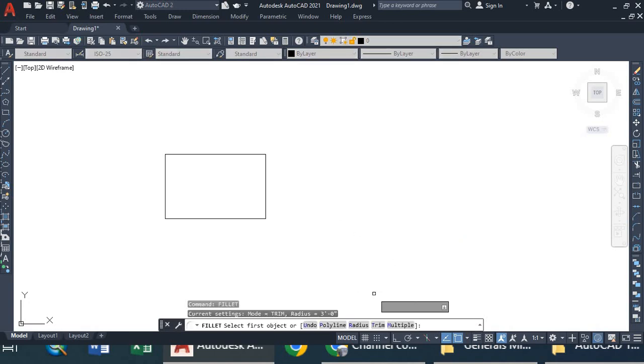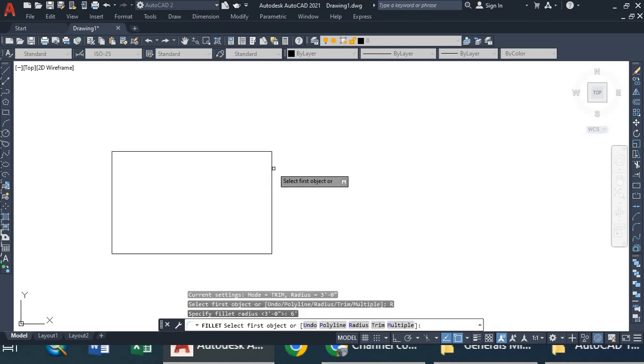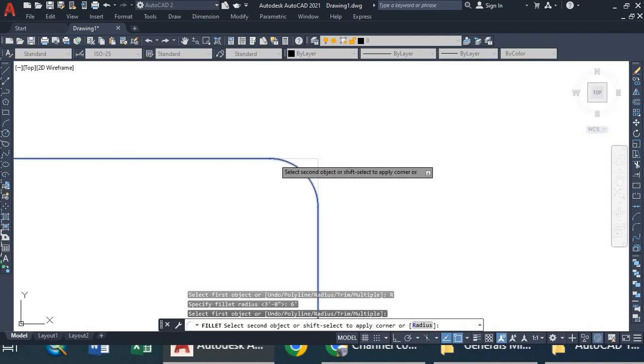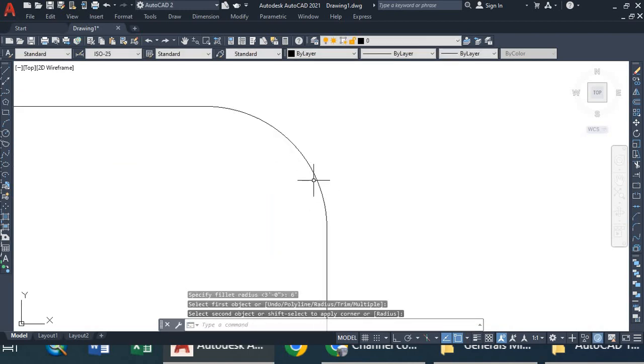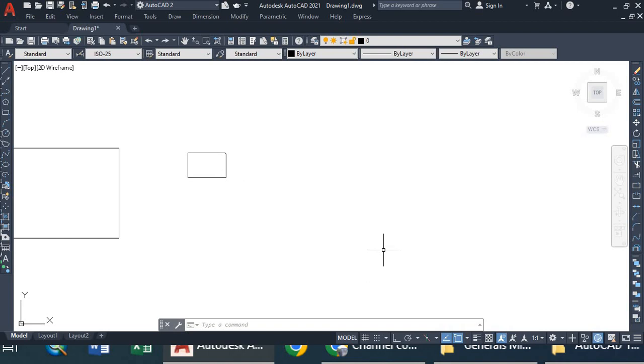As you can see, there are many other options. For example, if you are going with radius, I wanted to give the radius of 6 feet, and I wanted to select my first object like this line, and my other object like this object. As you can see, if you go to dimension and check the radius of this curved shape, it will be 6 feet.